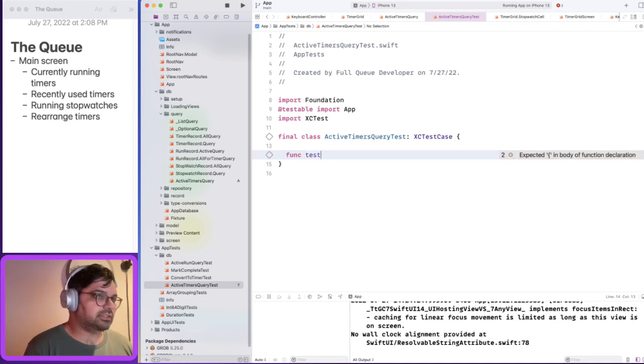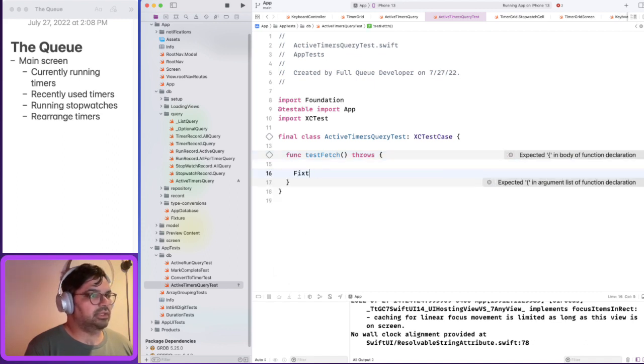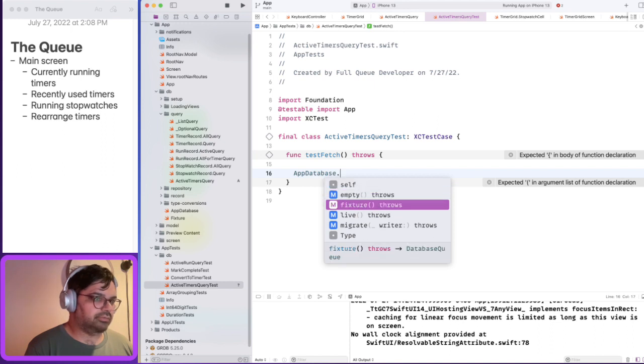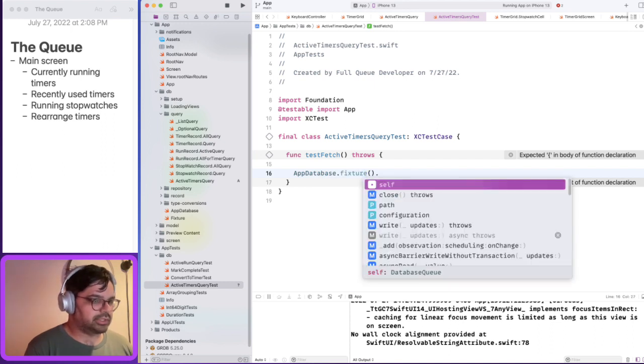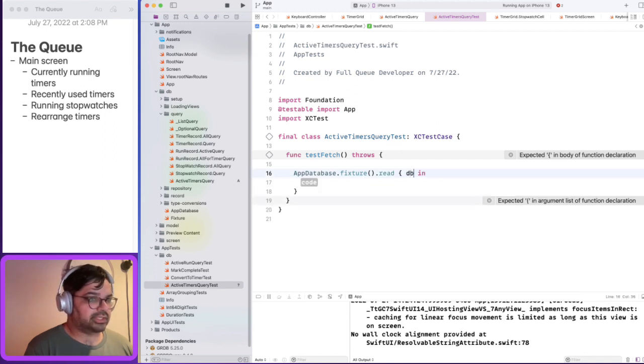Test fetch. This will be app database fixture. Yeah, we'll use the fixture for tests. And I guess we'll open a read transaction.